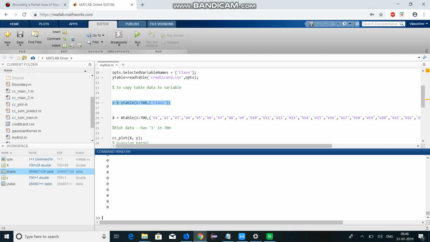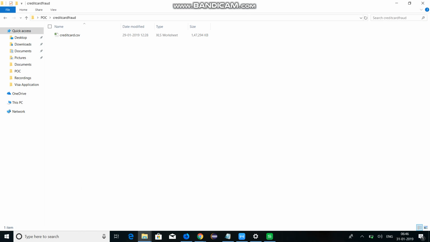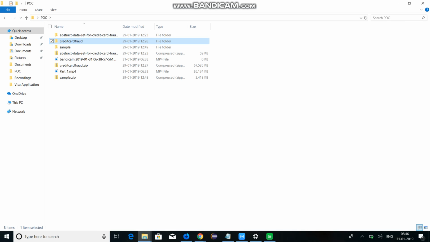So the workspace has populated with the two parameters x and y, which are 700 by 29 and 700 by 1 variables. Now we can work on the exact coding part, on how we train our input variables using the machine learning model.